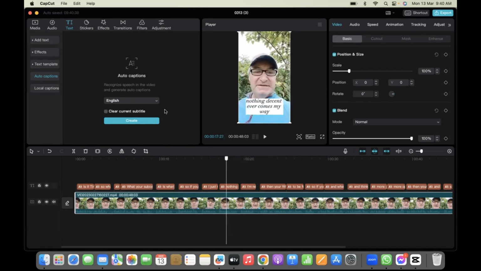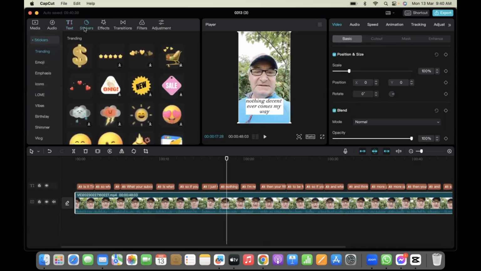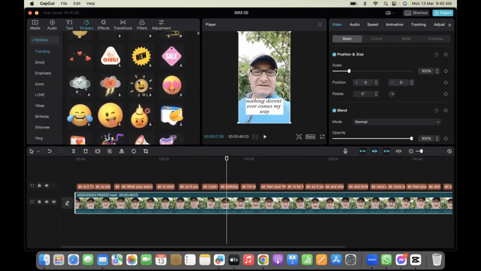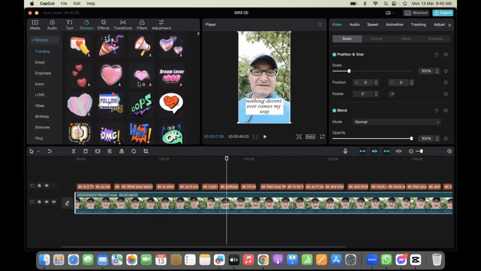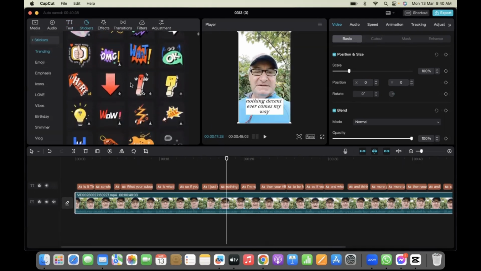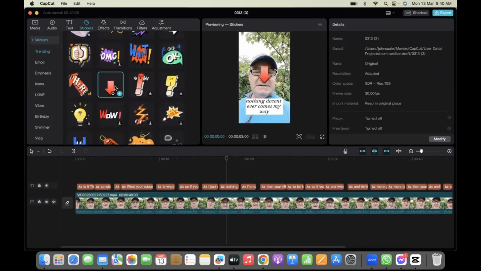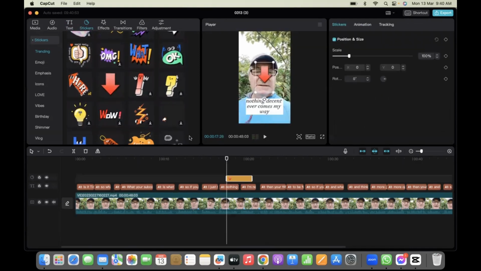Likewise, if we wanted to add some stickers, just for a bit of impact, we wanted to point at something and add an arrow, we could pop an arrow there. Pop that in. Now that's where the arrow will appear.